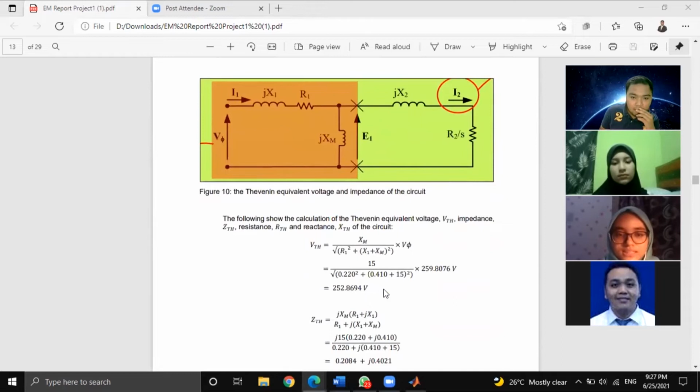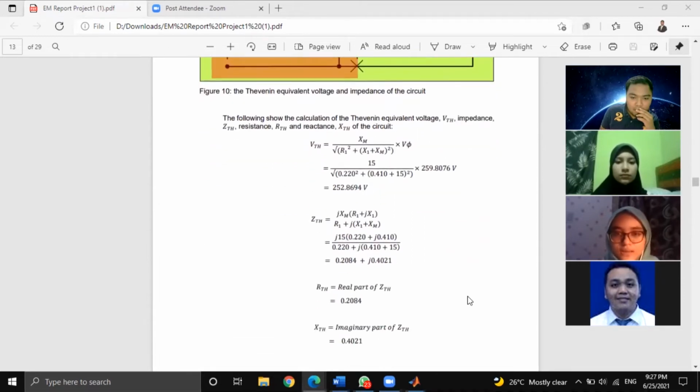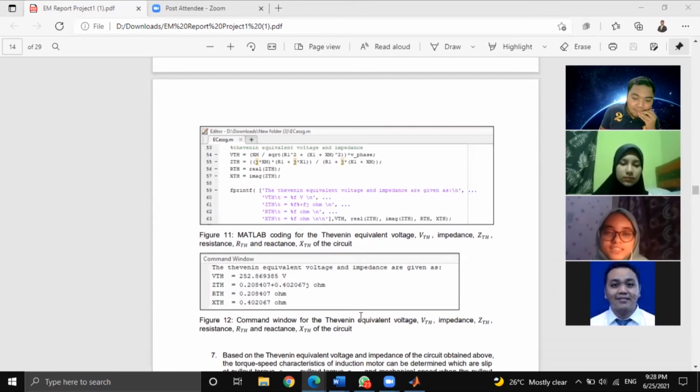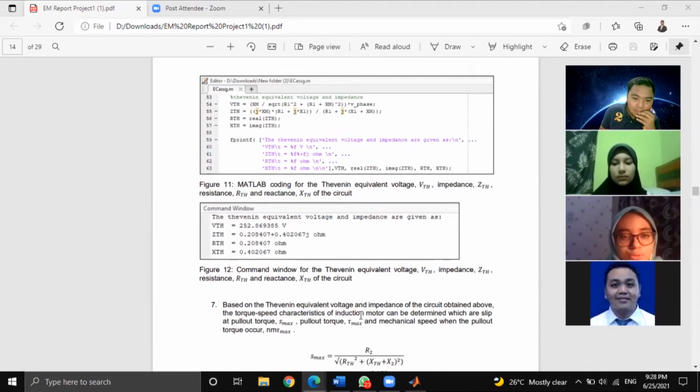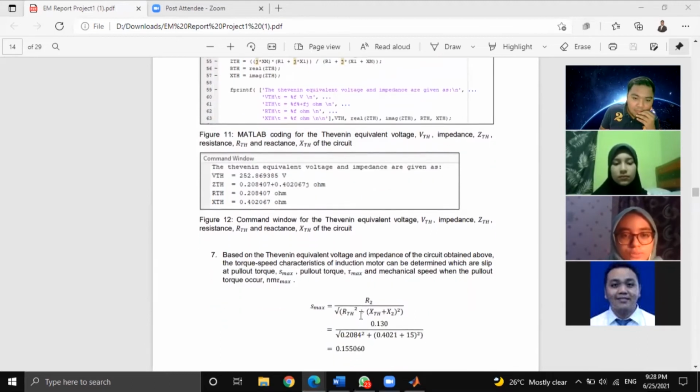So this is the Thevenin equivalent voltage and impedance circuit. As you can see, the following is the manual calculation that we get for voltage Thevenin, impedance Thevenin, resistance Thevenin, and reactance Thevenin. This is our manual calculation. Figure 11 is the MATLAB coding for the Thevenin equivalent voltage, impedance Thevenin, resistance Thevenin, and reactance Thevenin of the circuit. Figure 12 shows the command window with all of the formulas.